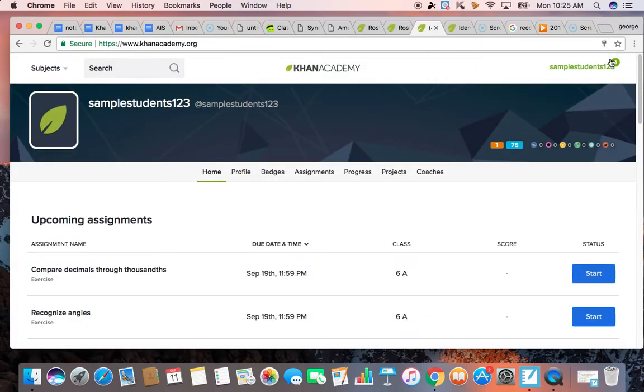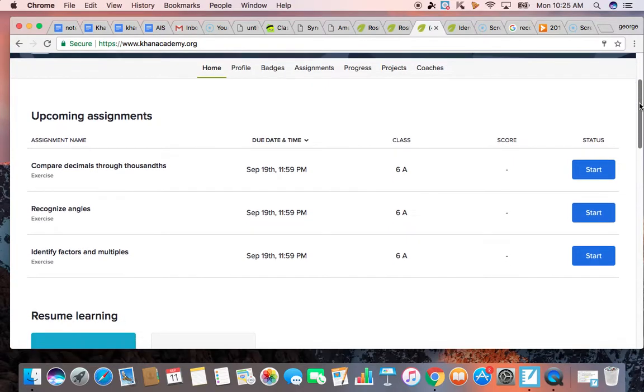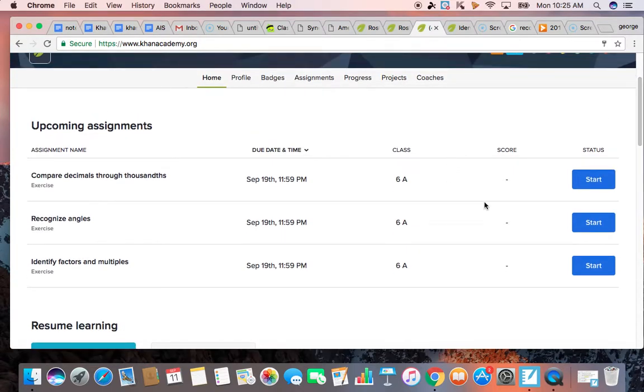Okay, a couple of things you'll notice. Up here in the top right-hand corner, you'll see your username as well as a number of notifications that I might have sent you or that Khan might notify you of. We'll get to that in a second. In addition, down below, you'll see assignments I sent you for the upcoming week.